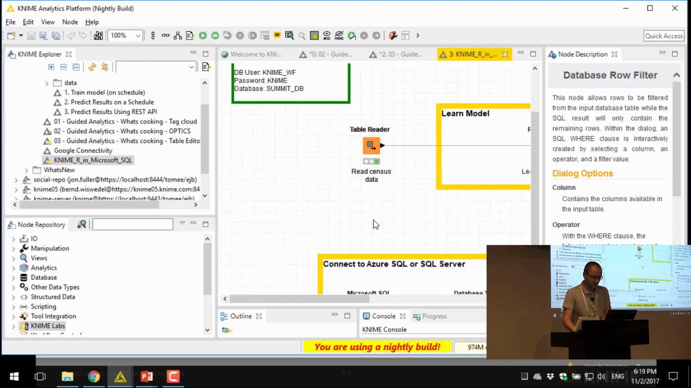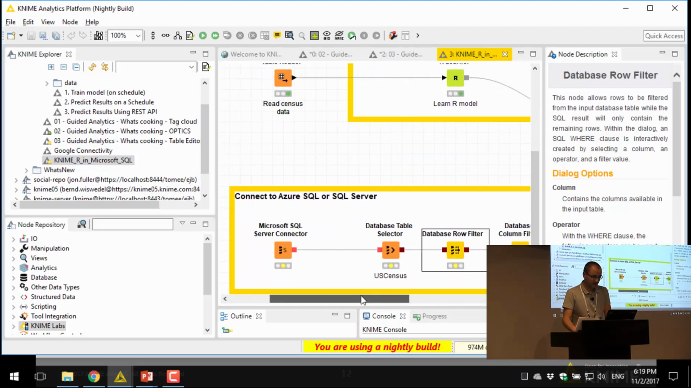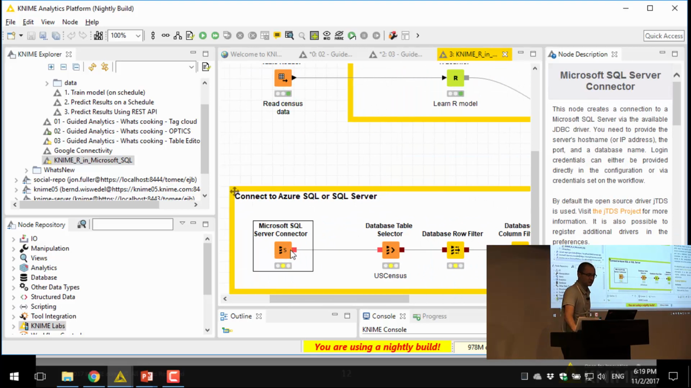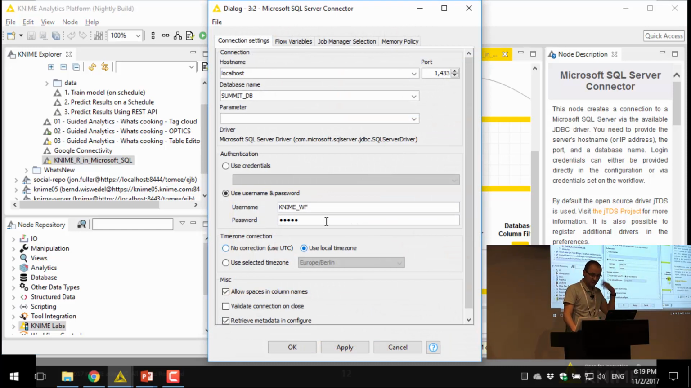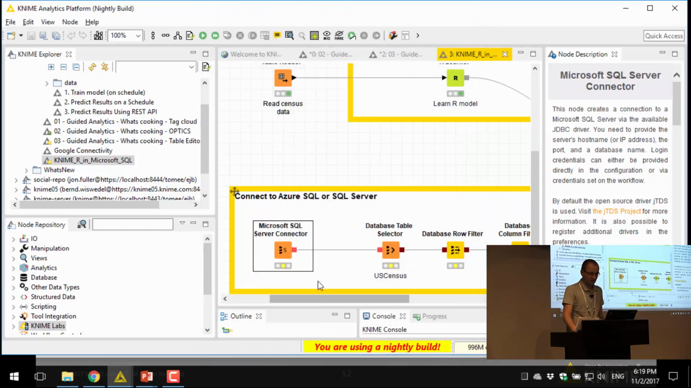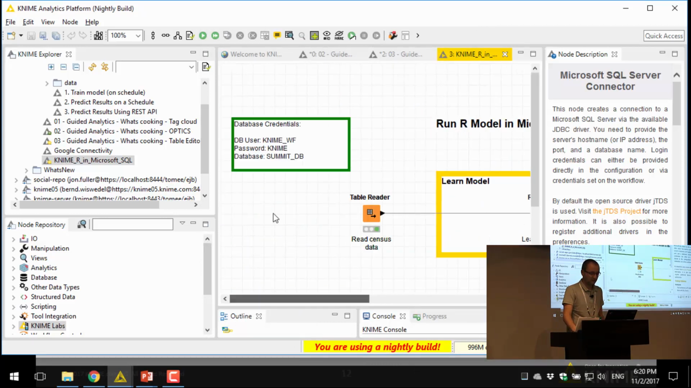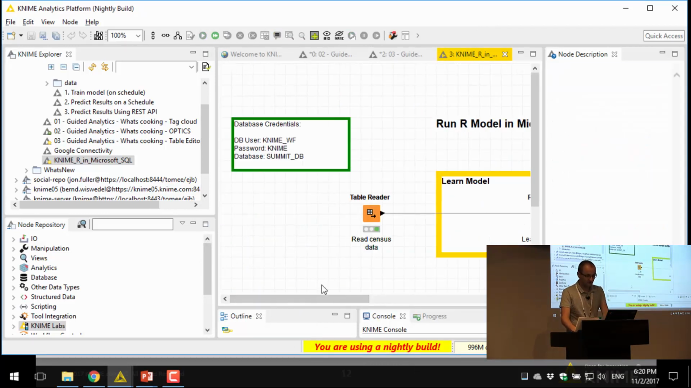Let's start with our little R example. That's a node that John already mentioned, the Microsoft SQL Server connector. It's the same connector that you also would use if SQL Server runs in Azure. It's what you would expect. So you give the connection information, username, password. If you forget your password, you can also look at it here in the annotation.